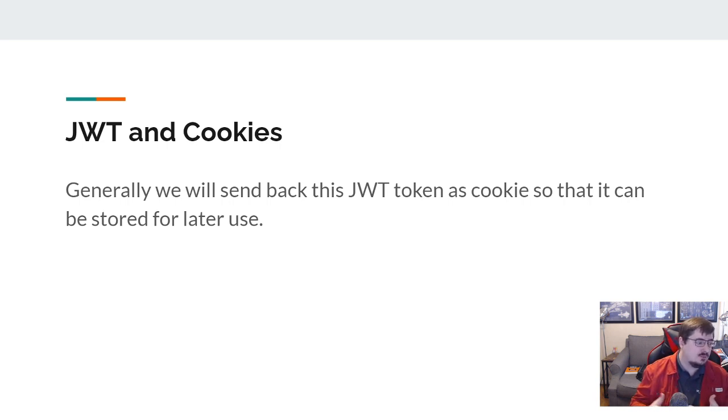But the nice thing is I can refer back to the data in the token, the data in the payload, without going to the database. So you can also use this as a way to not have to look up user information every time the user wants to go to another page. Cool.